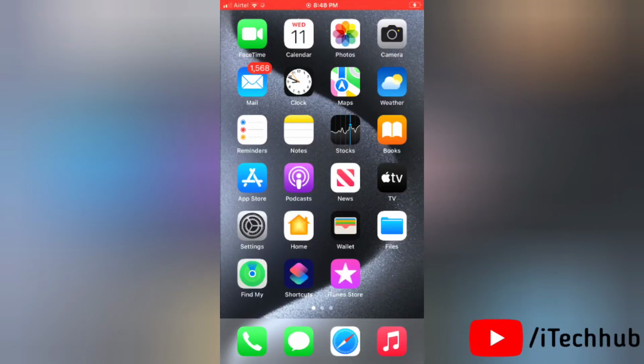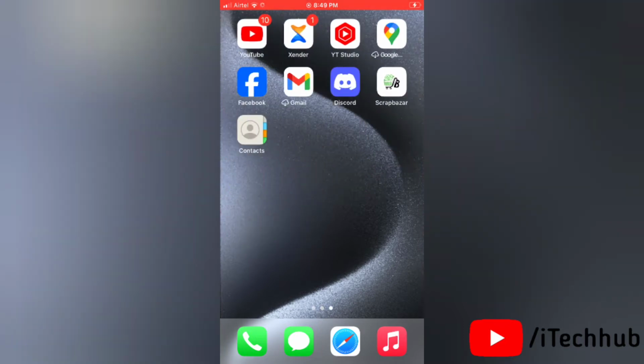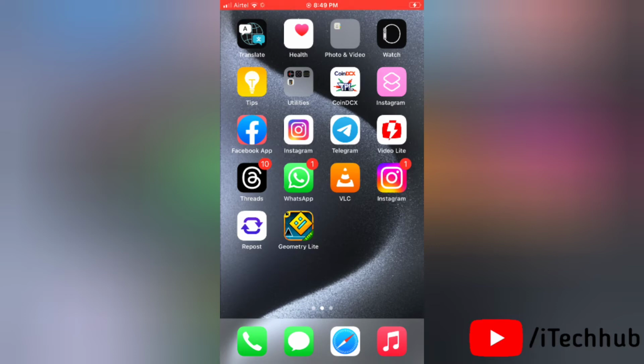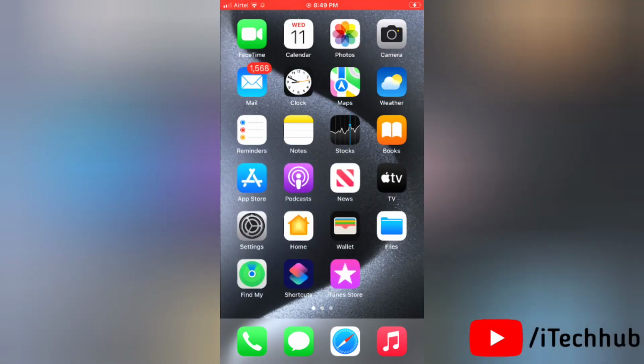Today here in this full video I will show you how to fix Apple Pay Later not showing up on your iPhone. Recently Apple released iOS 17 or later, and after updating to iOS 17, a lot of iPhone users are facing the issue of Pay Later not showing up on their device. So here in this full video I will show you some solutions. Please watch this full video to learn how it works.